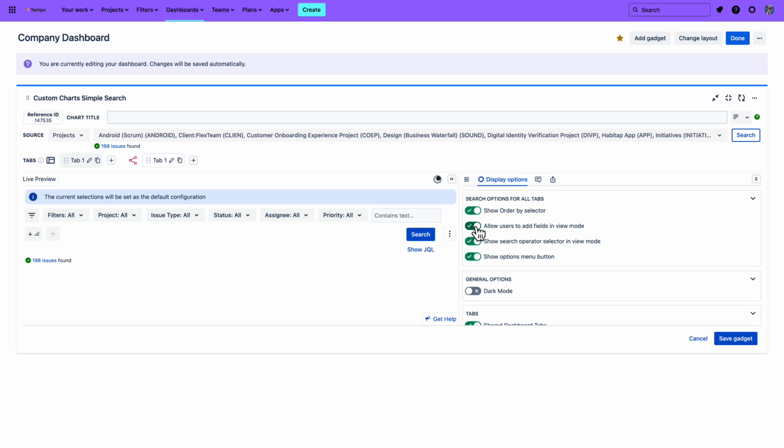What this allows your users to do is this plus sign right here. When this is saved to the dashboard and users are actually looking at it, they can use this plus sign to add their choice of fields as filters to the dashboard. So if you want to limit that, maybe you don't want your users to be able to add their own filters in, you can always toggle this off and they won't be able to do that.